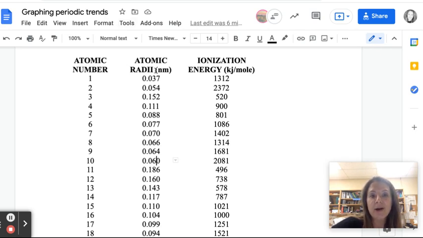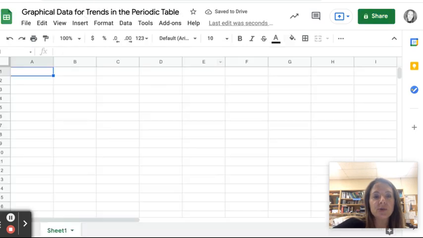Okay, radii, remember, is the size, the distance from the nucleus to the outermost boundary of the atom. The larger that distance is, the bigger the atom is going to be. So we're going to allocate column A to the x-axis. In a spreadsheet program, column A is the x-axis, and row 1 we devote to the titles.